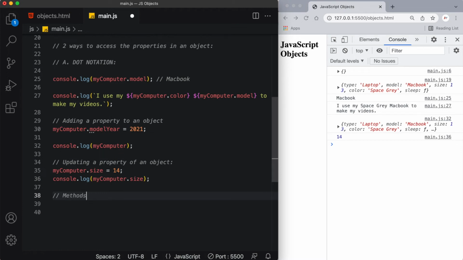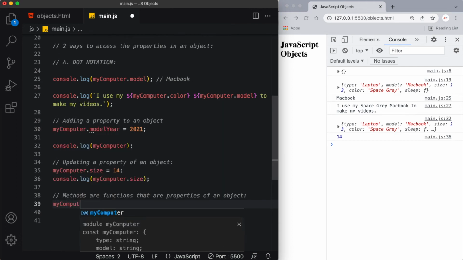So methods are functions that are properties of an object. And the way we can access it is simply by writing my computer dot, and then the method itself or the property name is sleep. And because it's a method, we must follow it with the round brackets.